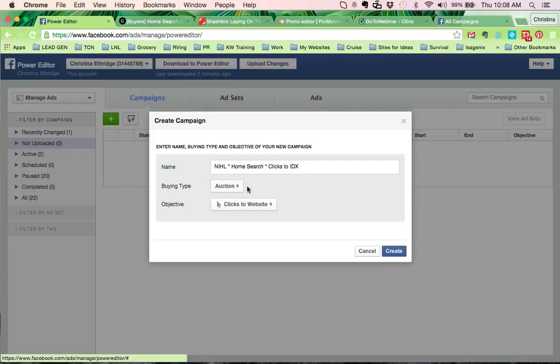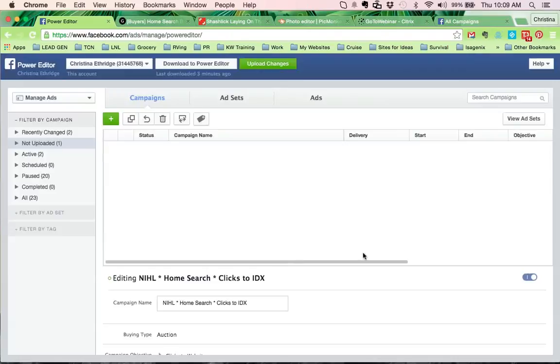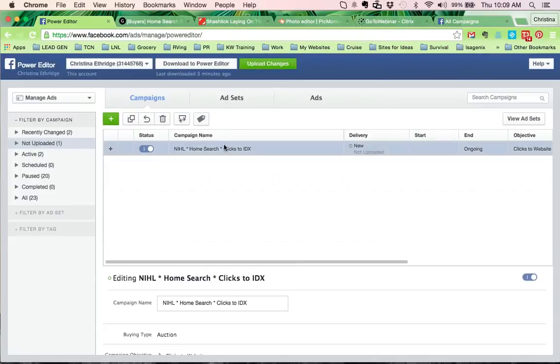The buying type: auction, always auction. You never want to set a price. If you set a price, you'll either overbid or you'll be underbid. And you always want to be in auction format so that you can always get in the game. So you hit create. Your campaign is now created.